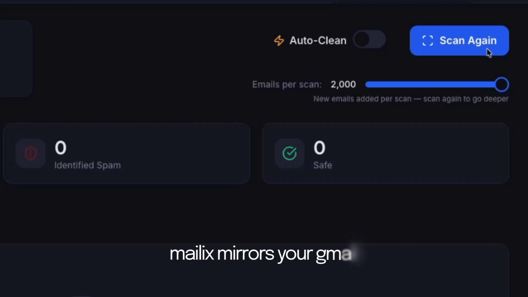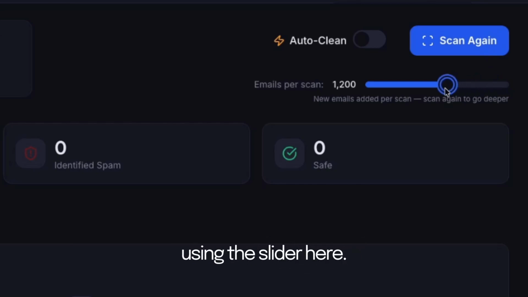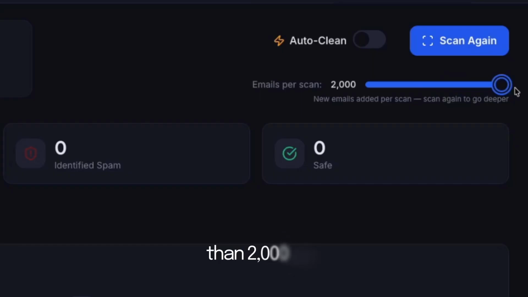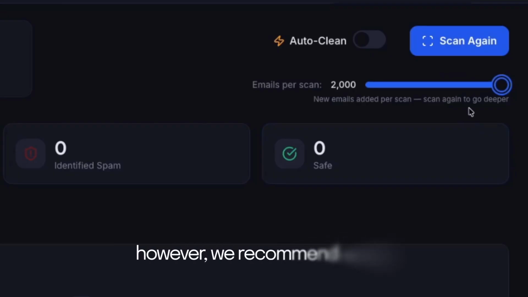Mailix mirrors your Gmail inbox, scanning up to 2,000 emails at a time. You can adjust this using the slider here. If your inbox has more than 2,000 emails, simply run additional scans after each one completes. However, we recommend reviewing in batches of around 2,000 emails or less to keep things manageable and avoid feeling overwhelmed.